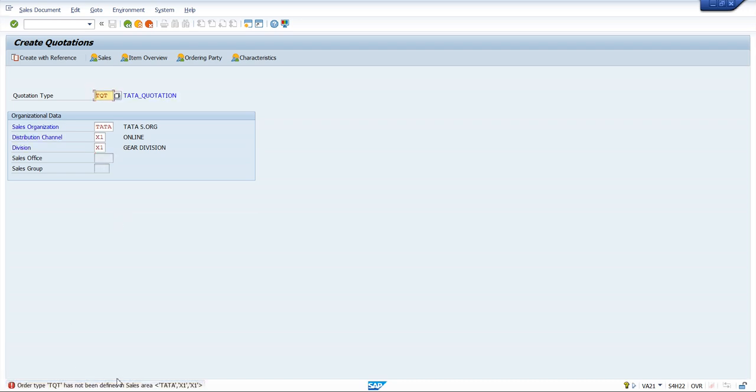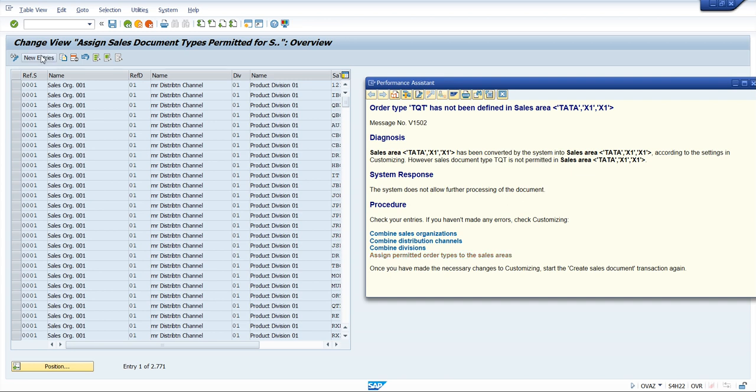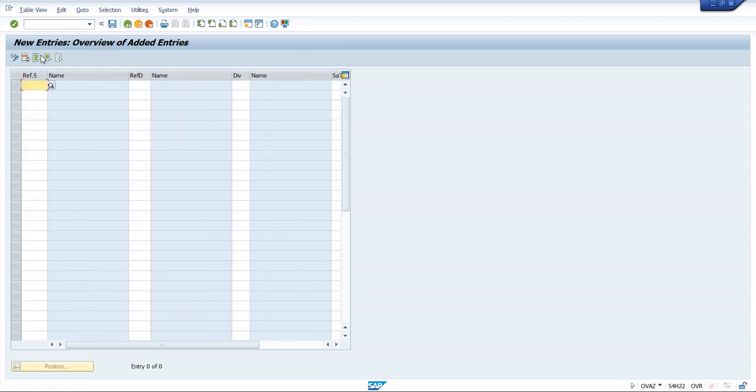So only this is pending, which we usually get earlier. You should do this earlier. Now I'll update it over here. I'll go to the permitted order types and go for a new entry, and I'll update this.